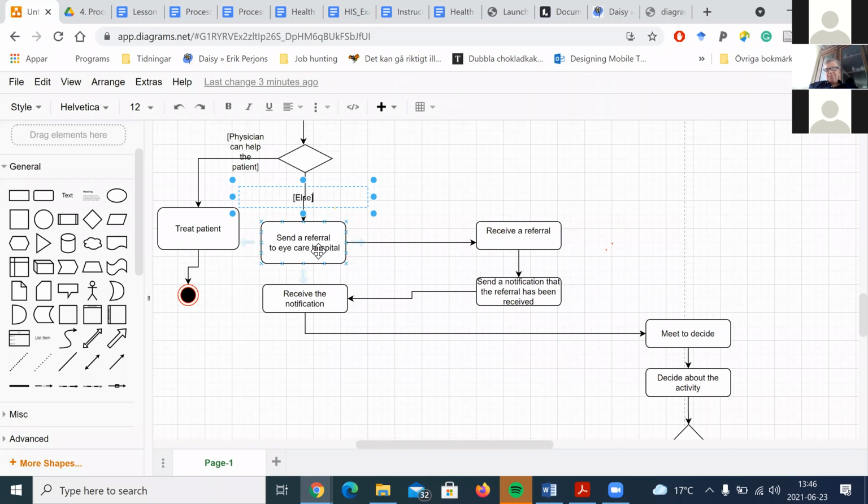And then a note here: send the referral is an action. Receive the referral is an action as well. The arrow shows that this action should be carried out before that action. It's a typical control flow approach to show in which order things happen.